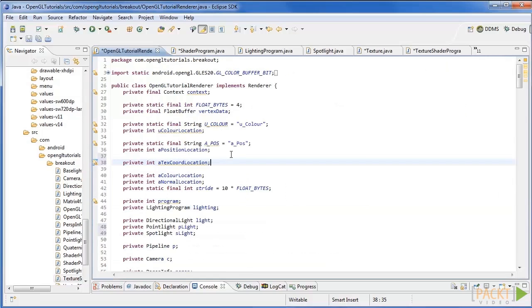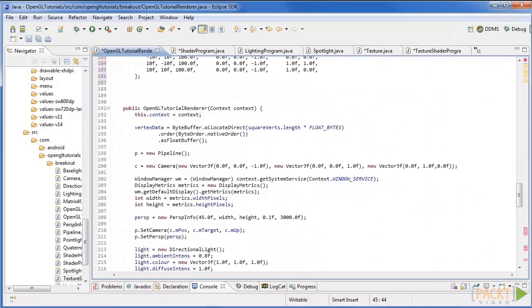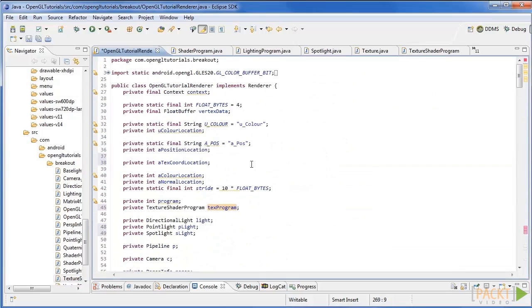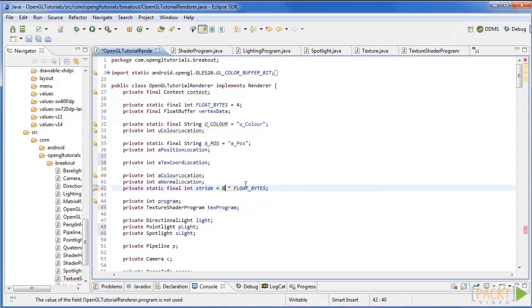First, add a new attribute to the top of the class for the texture coordinate location with the following code. Change the lighting shader program to a texture shader program and initialize it in the onSurfaceCreated function. Finally, change the last attribute pointer from color to texture coordinate using this code. We also need to change the stride as well, as there are now 8 attributes rather than 10.